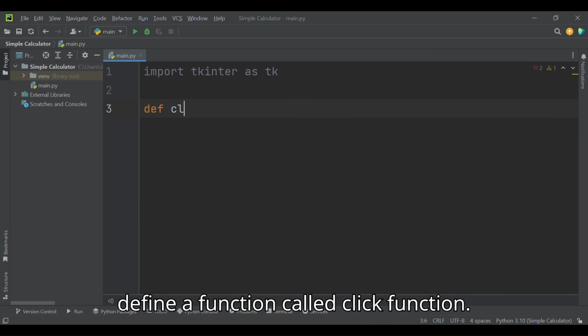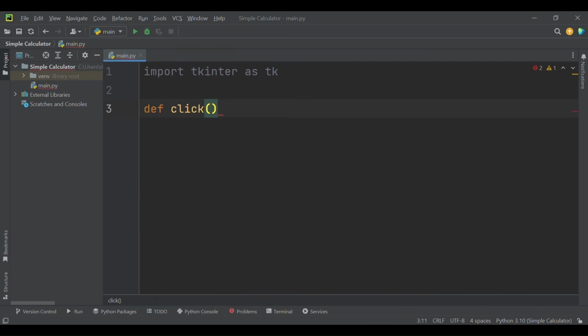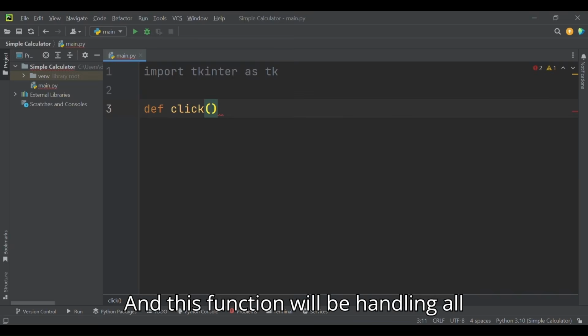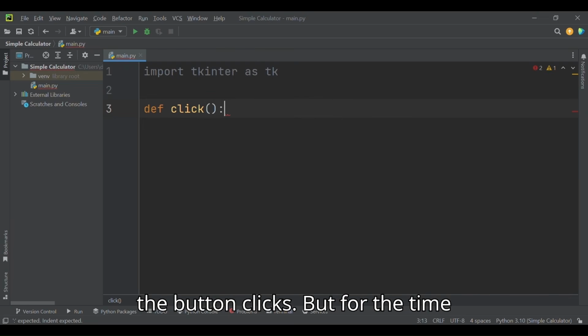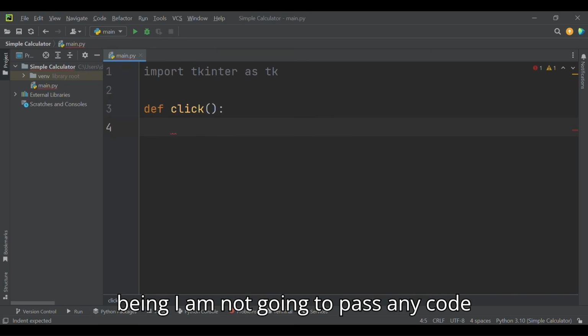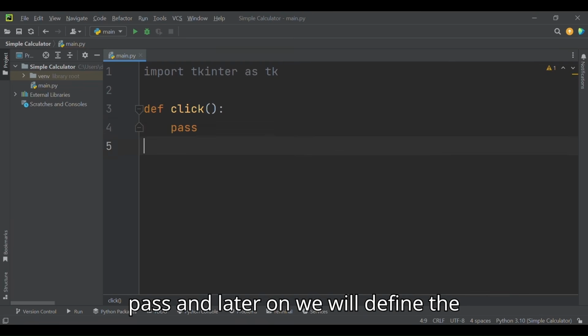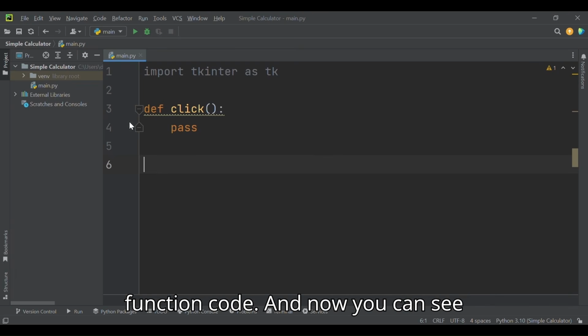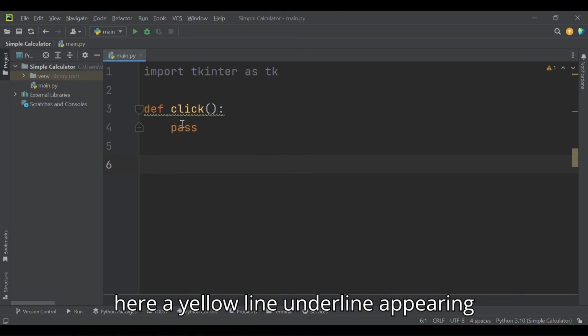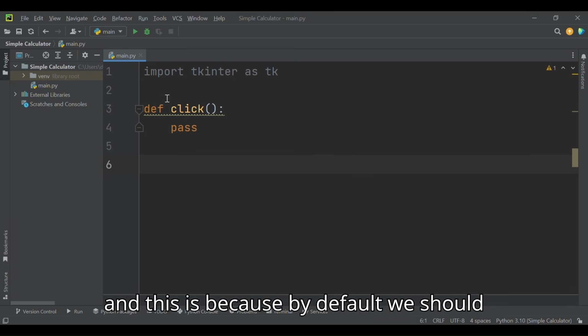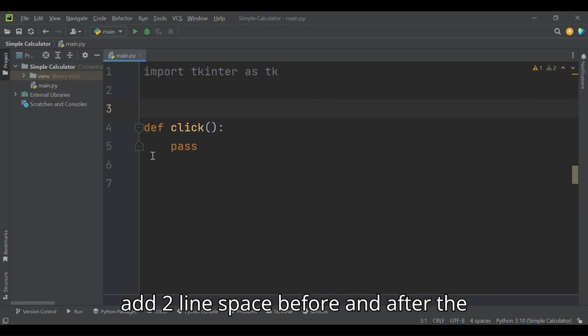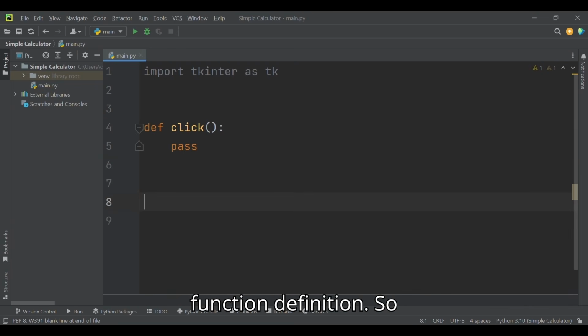Next we will define a function called click function, and this function will be handling all the button clicks. But for the time being I am not going to pass any code inside this function. I will simply type pass and later on we will define the function code. And now you can see here a yellow underline appearing, and this is because by default we should add 2 line spaces before and after the function definition.